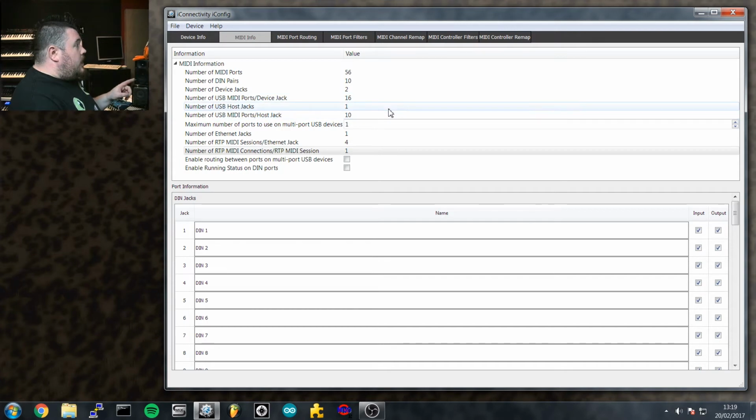1 host jack, so that's for plugging class compliant devices in, which I've got 2 plugged in at the moment, and it's a maximum of 10 MIDI devices across those class compliant devices that you're plugging in. You can also set how many maximum MIDI devices per USB device as well, and both of the devices I've got plugged in actually present as 2 devices, so I would need to set this for 2 if I was using this configuration. I've done that on the preset, which I'll load in a bit.